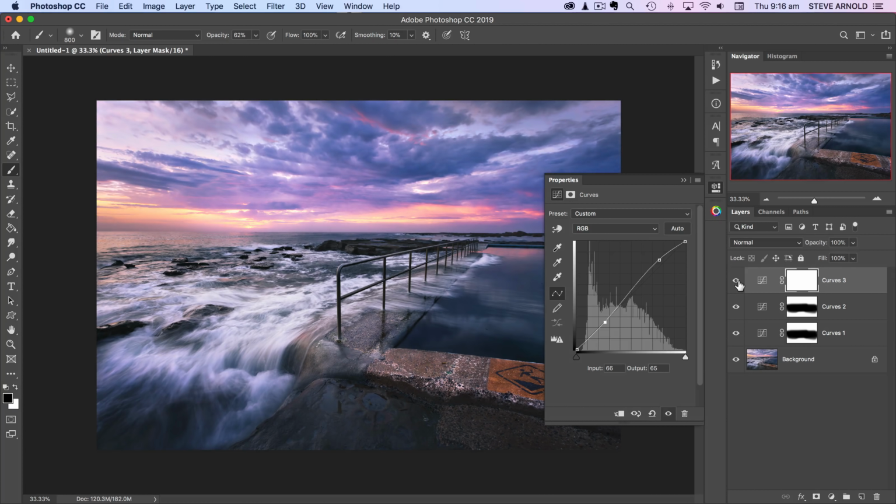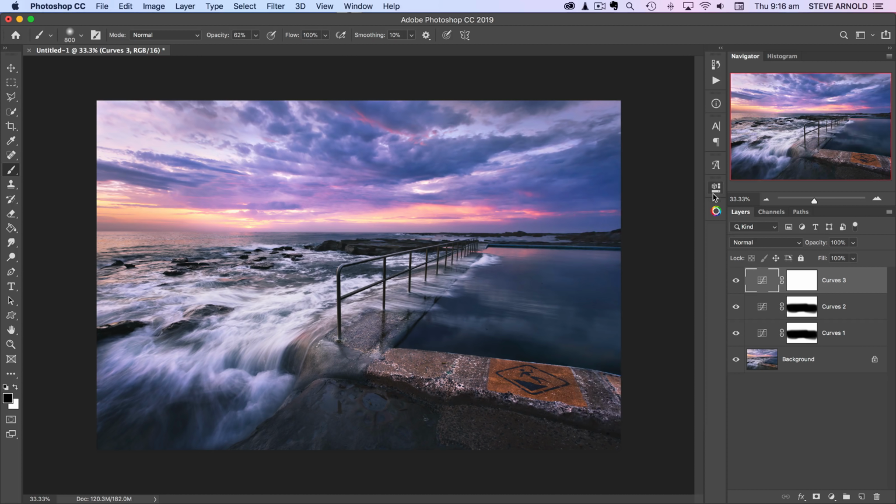Okay. Right, now let's add some brush strokes to mask this out of the water here. And let's take it out of the sky a little bit.